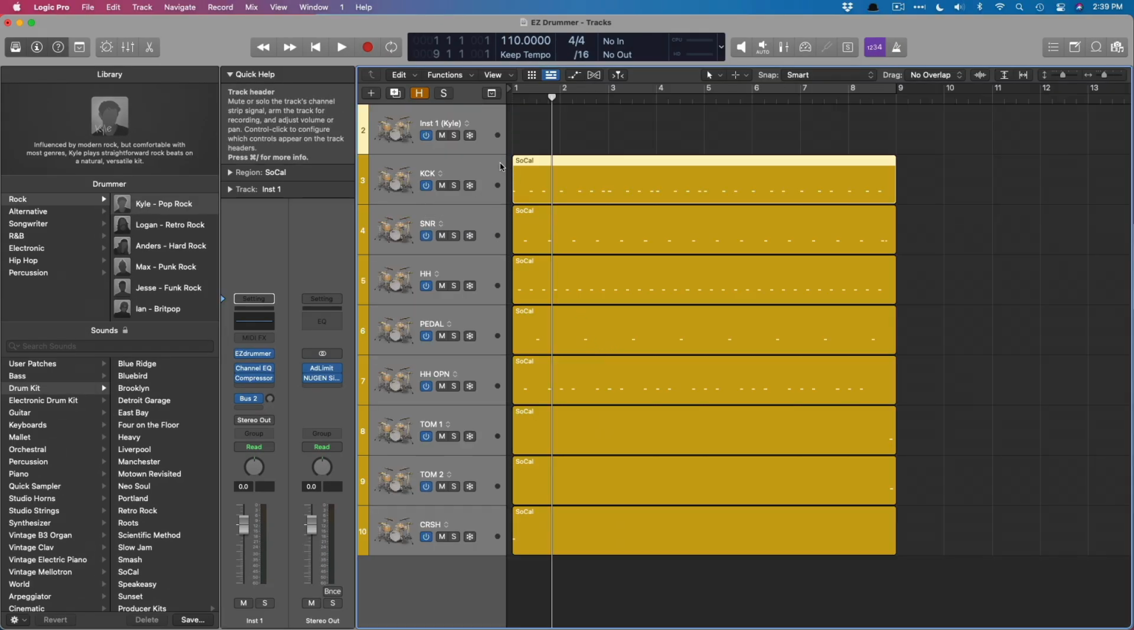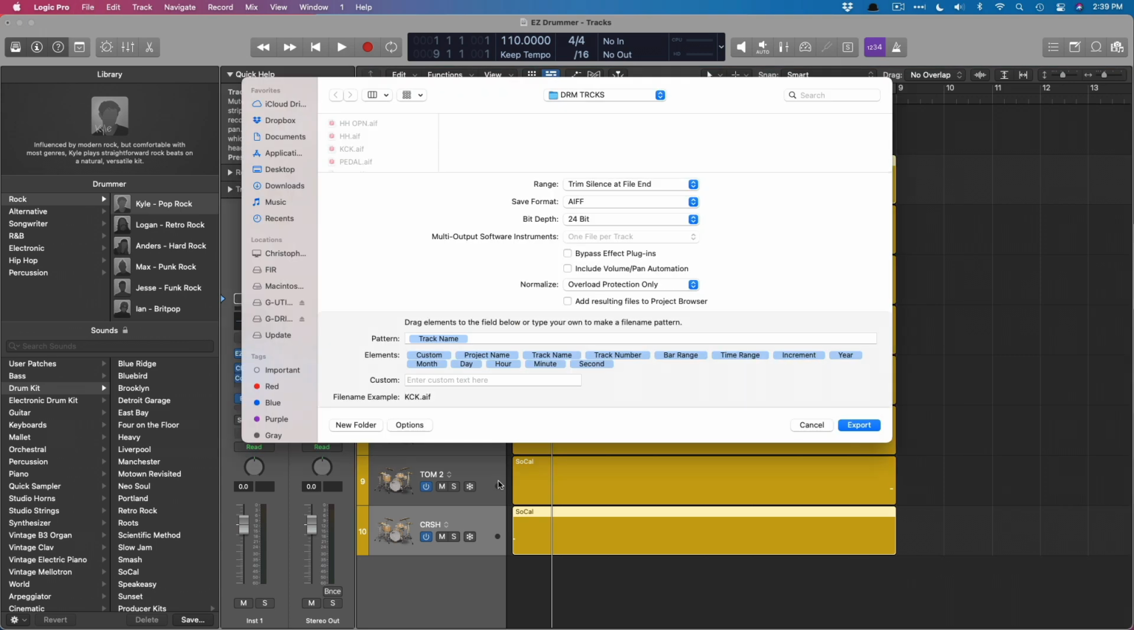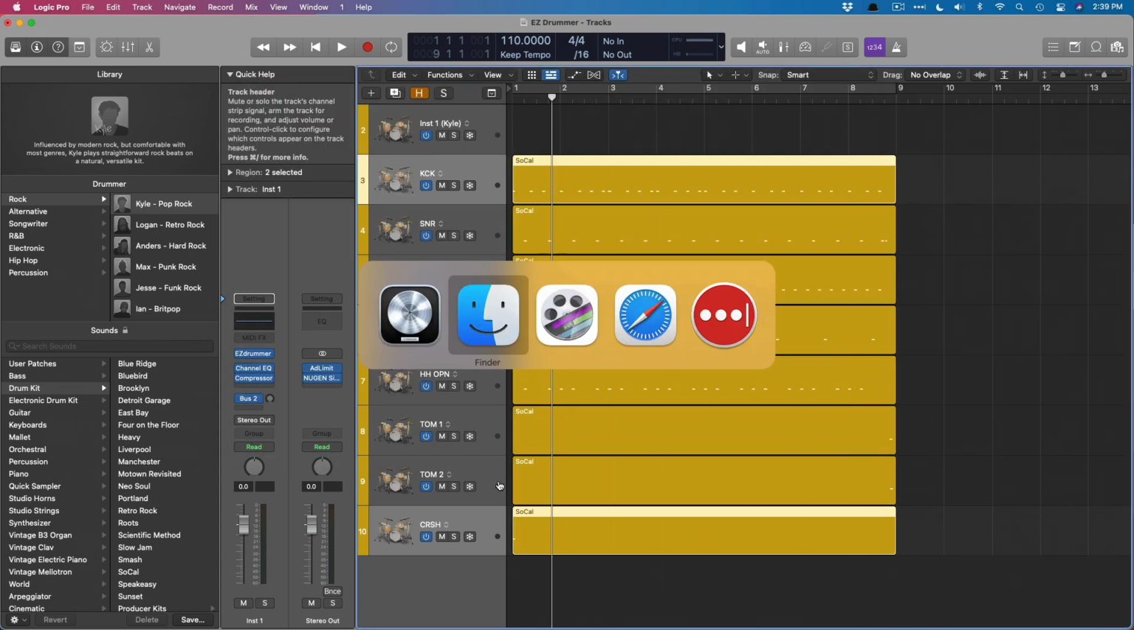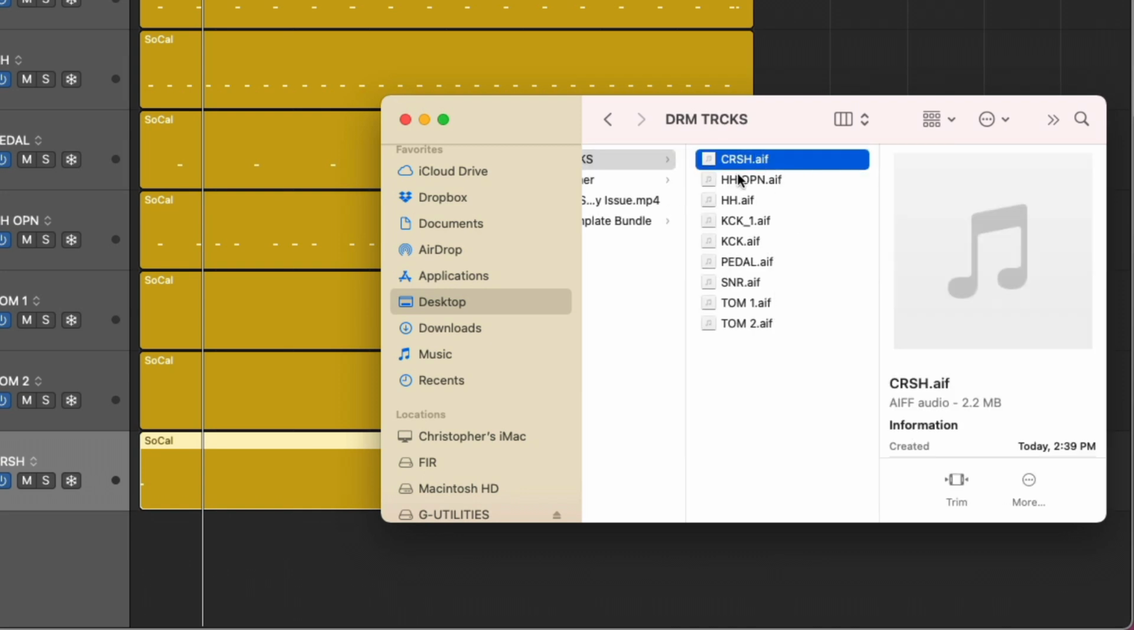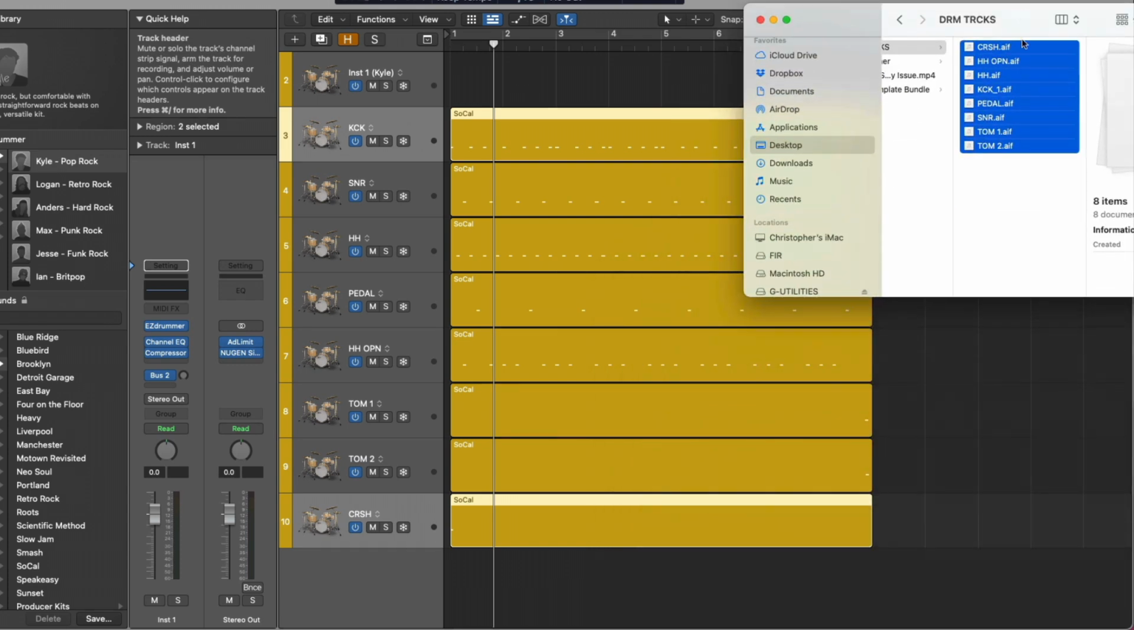And I'm going to re-export the kick and the crash. So let's export now. And if we go back to the Finder, check it out. We now have that crash, and we also have a new kick file because I made that adjustment and re-exported. So let's just move this first kick to the trash, and let's drag these into the session.